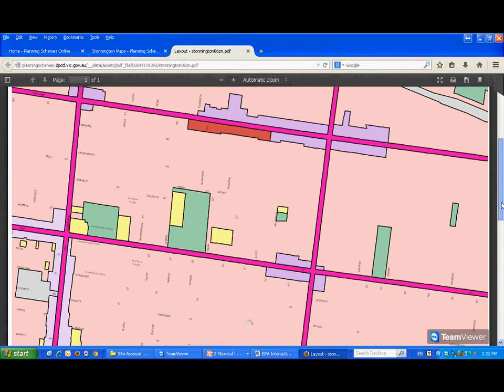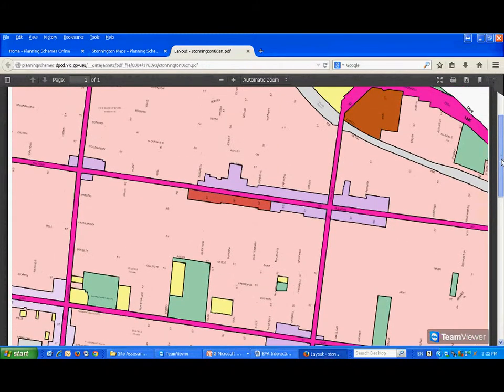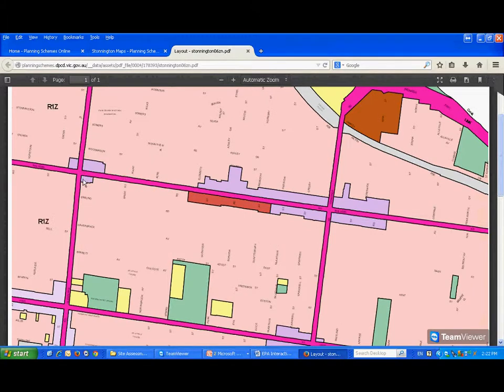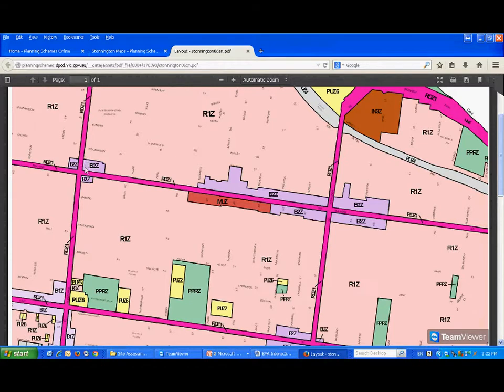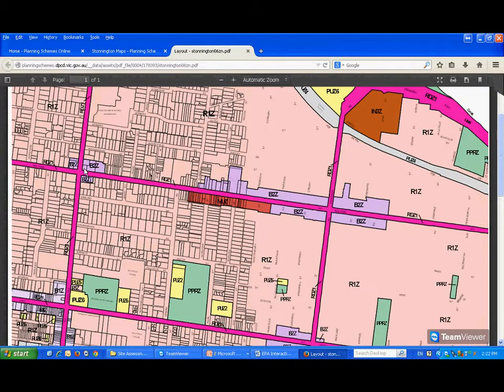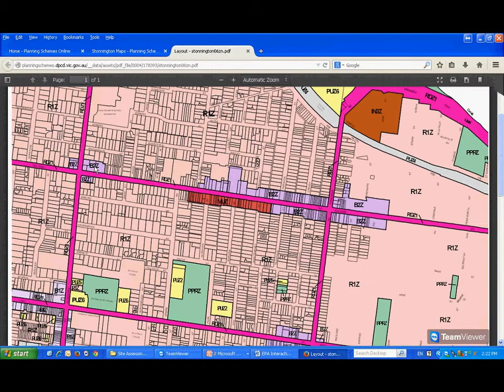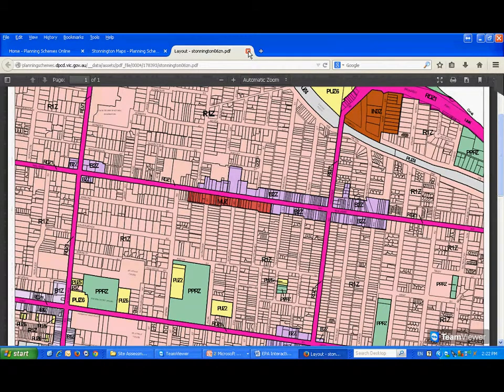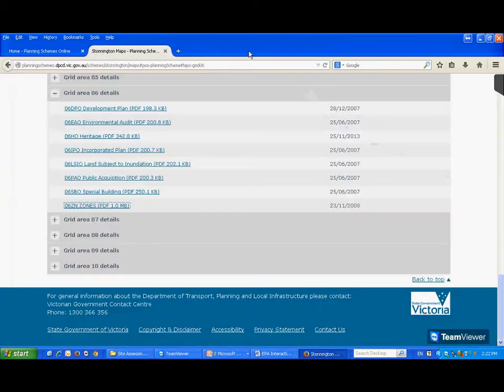Now I believe this is Glenferrie Road, Malvern Road intersection, and we would be located in here, which is a business 2 zone. You can look up a legend or a key for these particular codes for municipality land zoning. So that's what that looks like, and that's how you can access it.